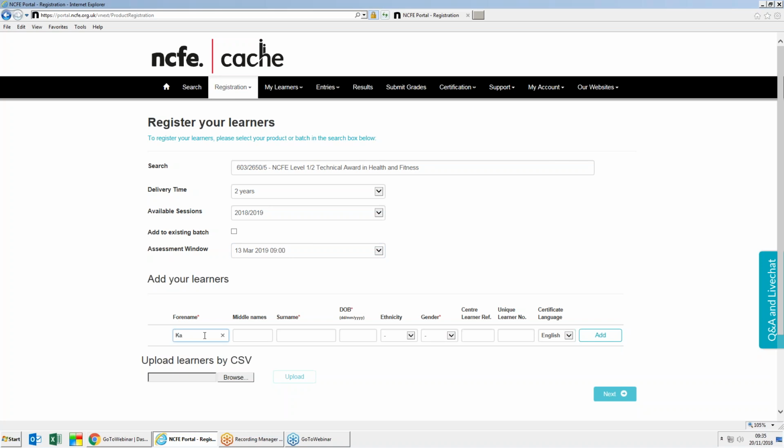I'll just add a name here. Just bear with me while I do this. If your learner does have a middle name and they want this to appear on the certificate, don't put the name in the middle name field because this registration information won't actually show up on the certificate. Instead, you would put the middle name on the end of the first name, like I have done there. The next column along is the date of birth column. You just fill that in as normal.